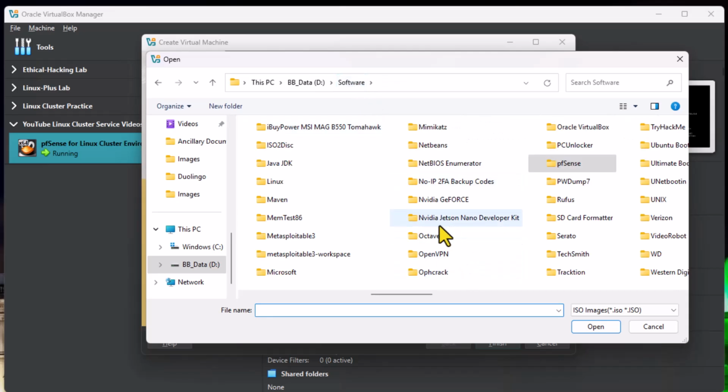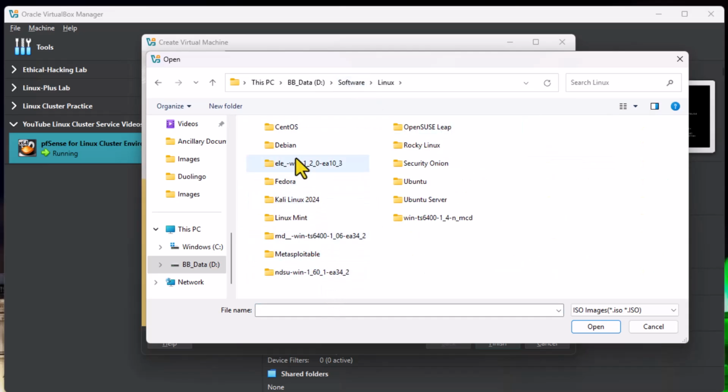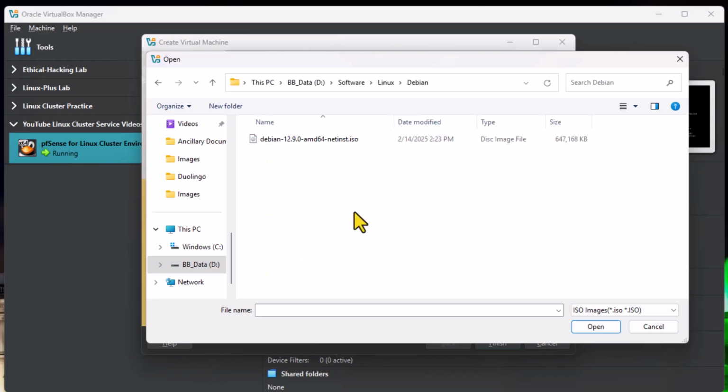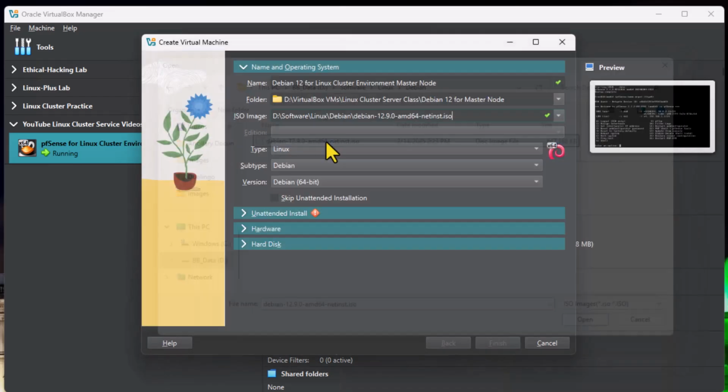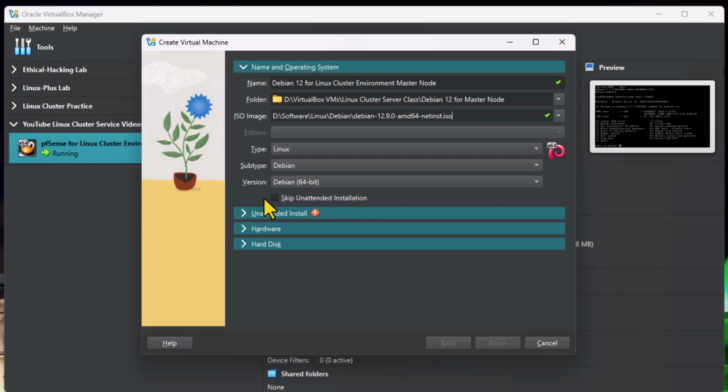Now I'm going to go to software, Linux, wherever that's at, it's over here, and I'm looking for Debian. And I've already downloaded the installer. I downloaded it on Valentine's Day. It's pretty big. It's a little over half a gig. And I'm going to grab this guy as my ISO. I'm going to skip unattended installation.